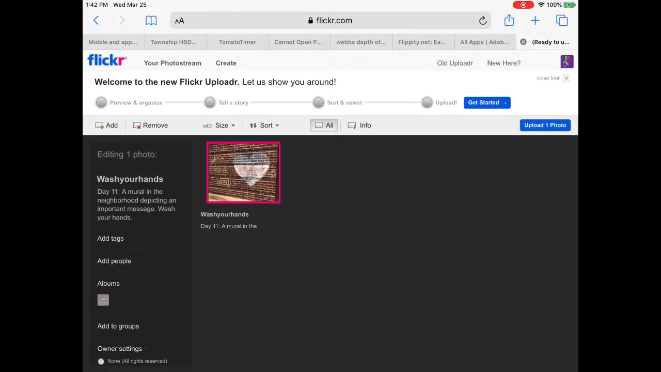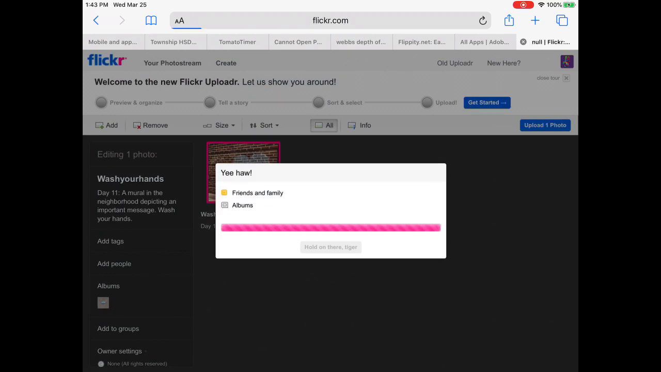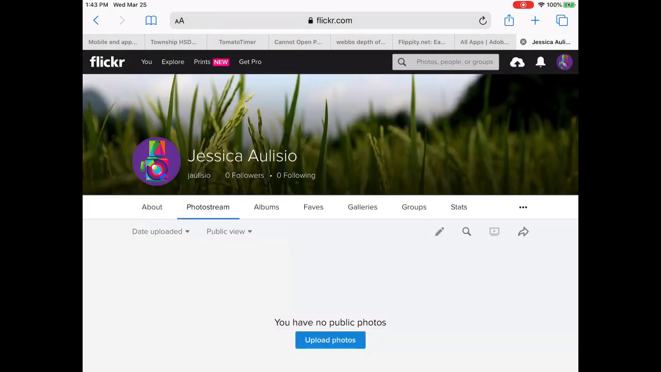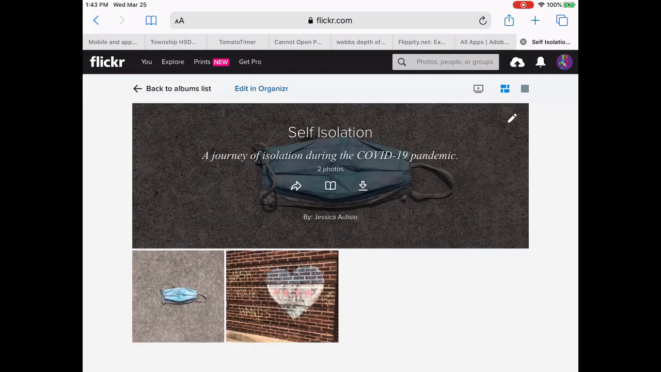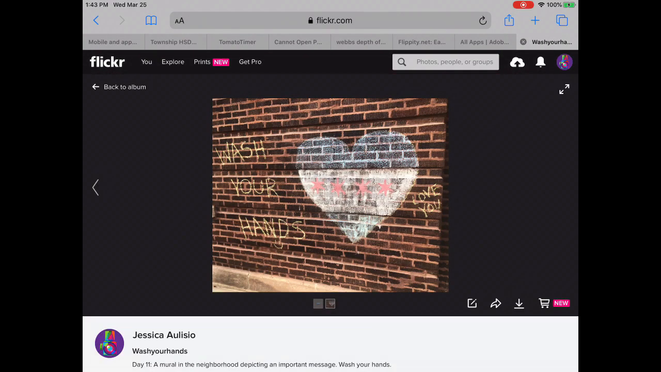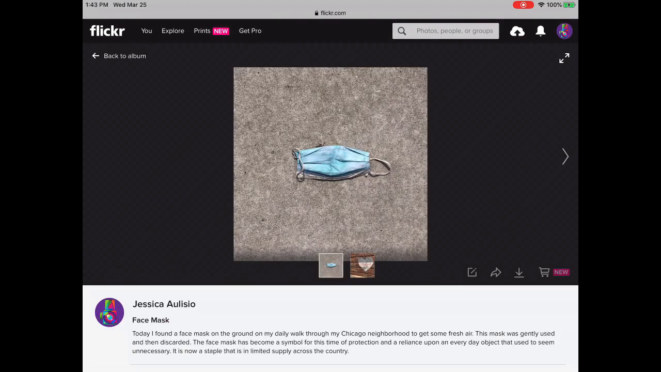All right, so now you want to go to upload and just make sure that your friends and family are able to see it so we can share each other's work. And then it'll be loaded into your photo stream. You have to go to friends and family in order to see it. And then as you can see below, you can hit edit and it will allow you to edit anything with that particular upload.